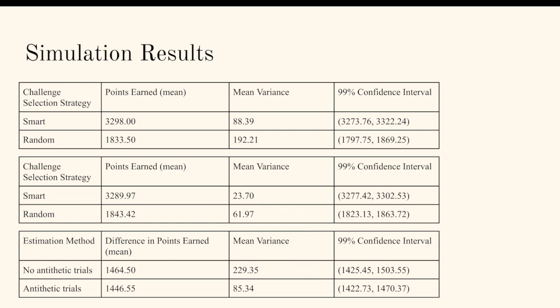So for the first one, we don't use any antithetic runs, and that has a slightly better variance than you would get from just the naive method I described earlier. And then the antithetic trials actually has about the same variance as if you were to assume independence.